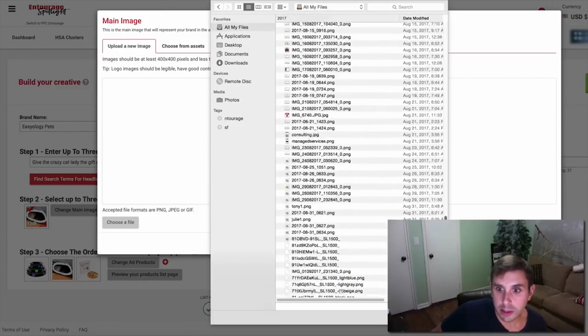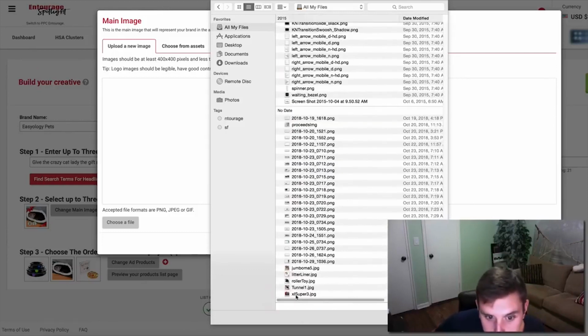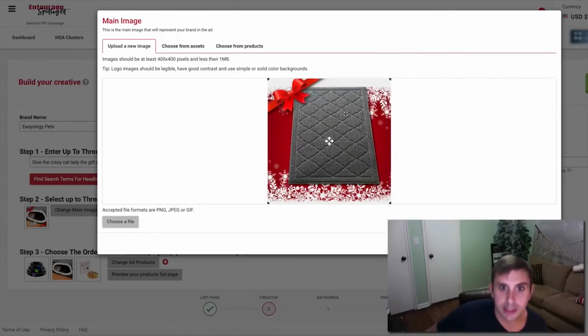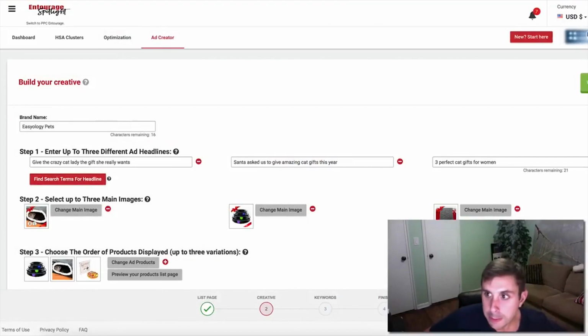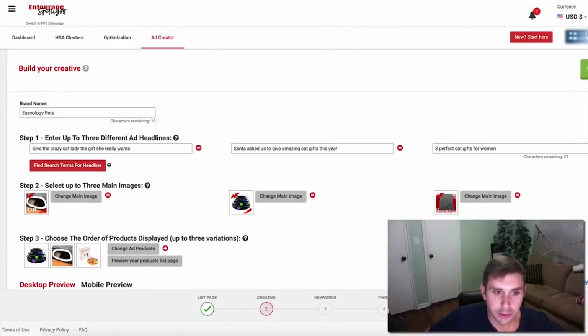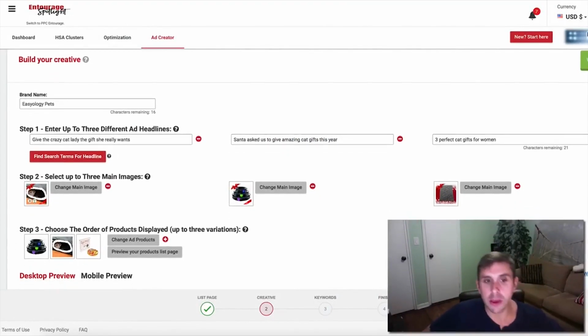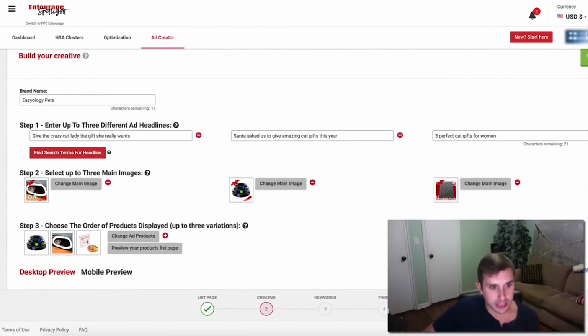This one I like because it's completely different, and hopefully it'll give you guys some ideas. It's got a red and white background. It's got the bow. It's one of our best-selling products, and we're going to use this as well. Okay? Get creative, guys, because there are so many different things you can do, and that's why we have Entourage Spotlight, because we want to test all this stuff.